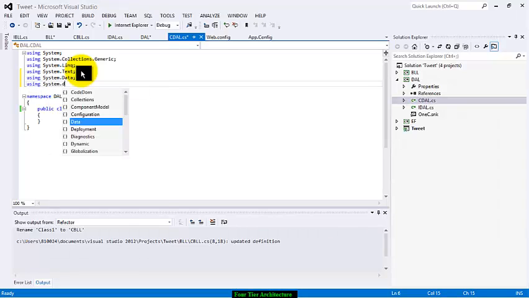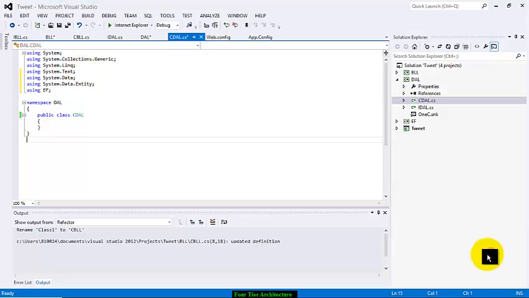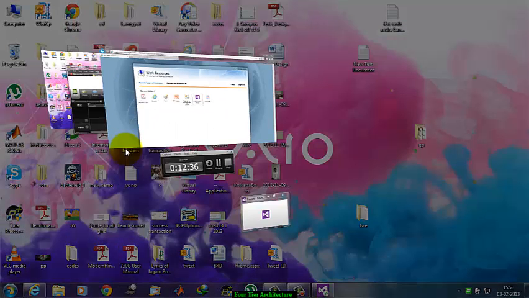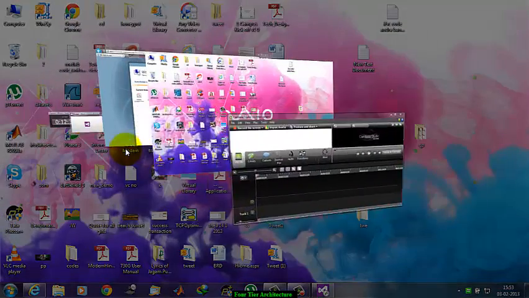Now include all the references in the class file, prefixing them with the word using. For each layer we have added separate references, so you have to import those references inside the class file which you have created, with the word using prefixed. Now I'm copying all the files' code from my local system.